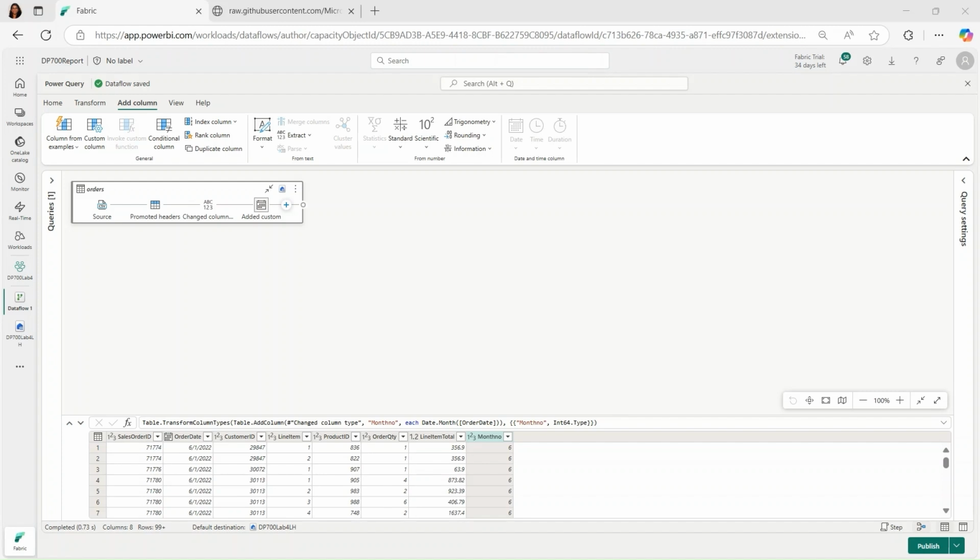Now what we're going to do is check our data types. The order date has a date data type, and you can see some of the other data types through here. This one, of course, we set to whole number. So we have those data types looking good there.